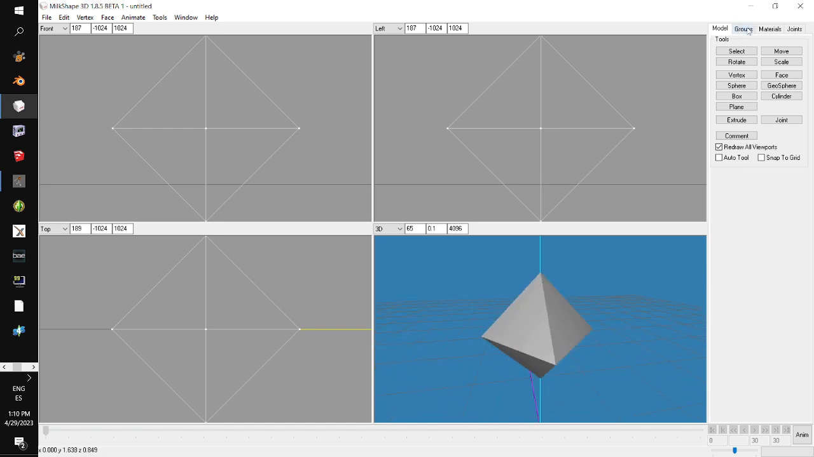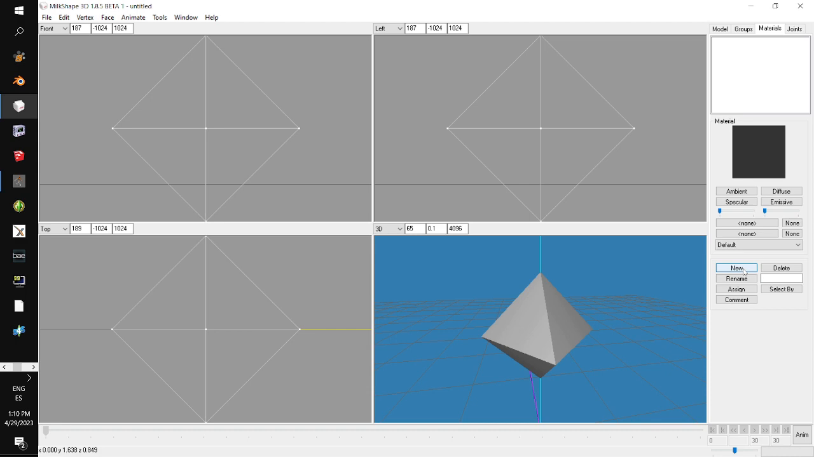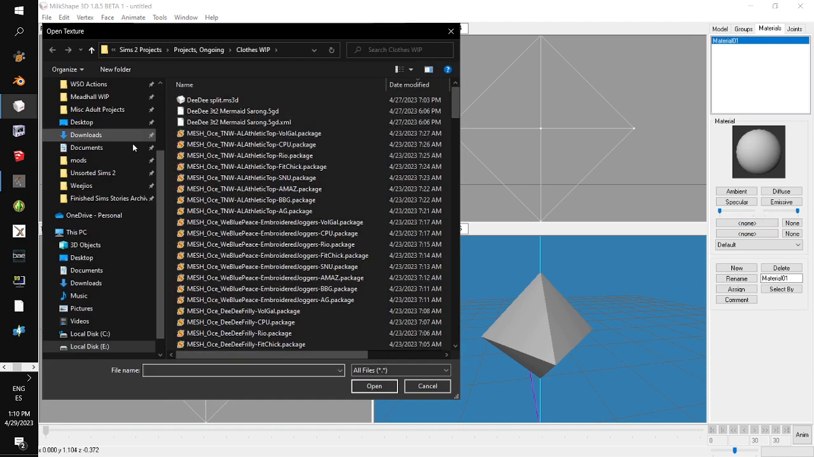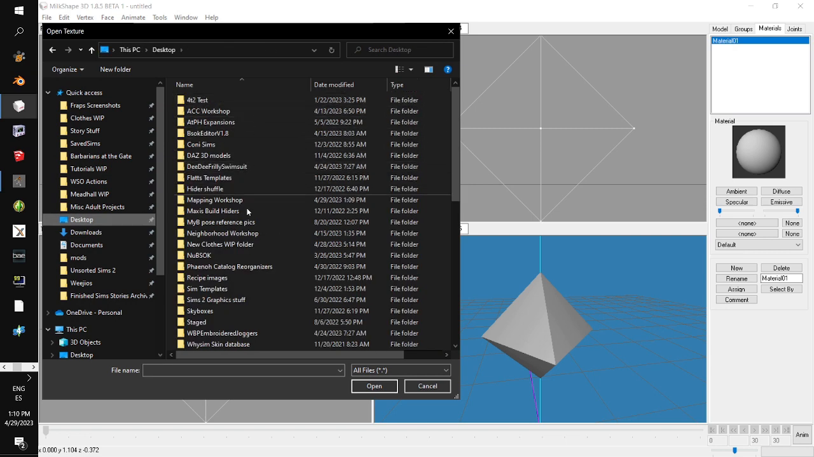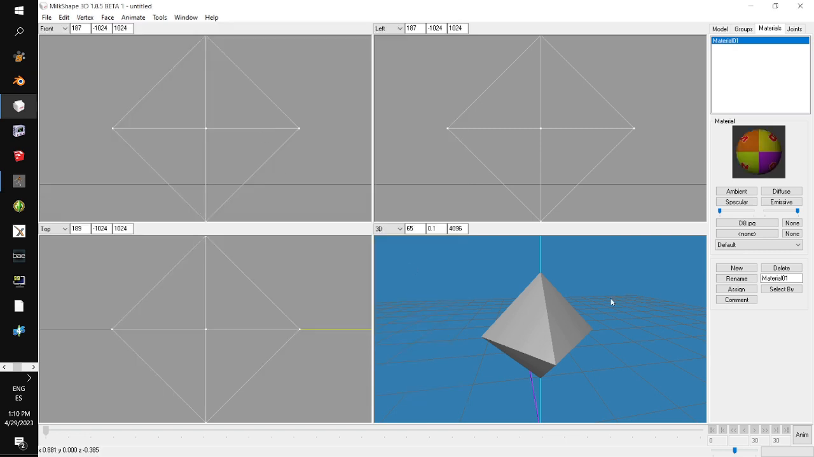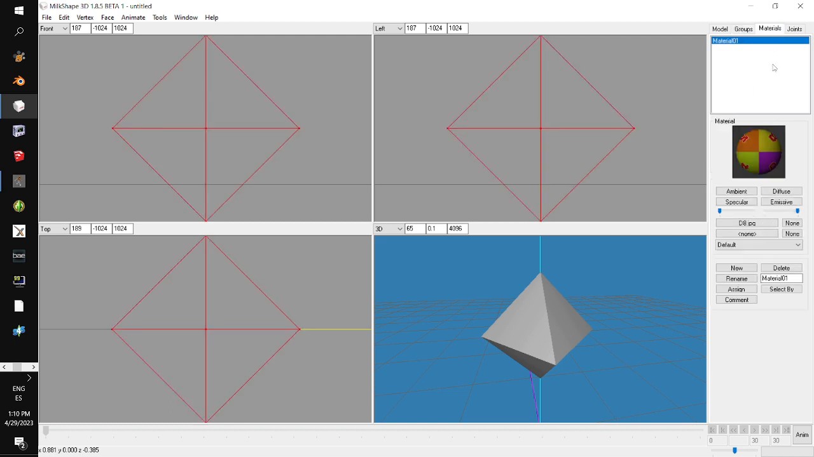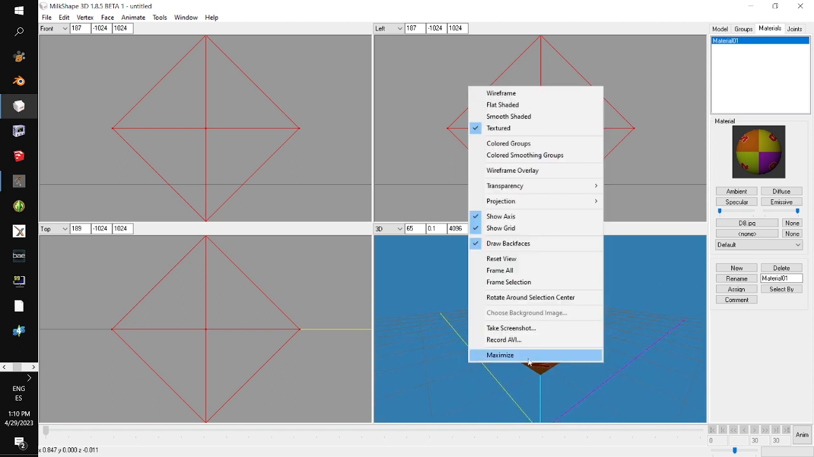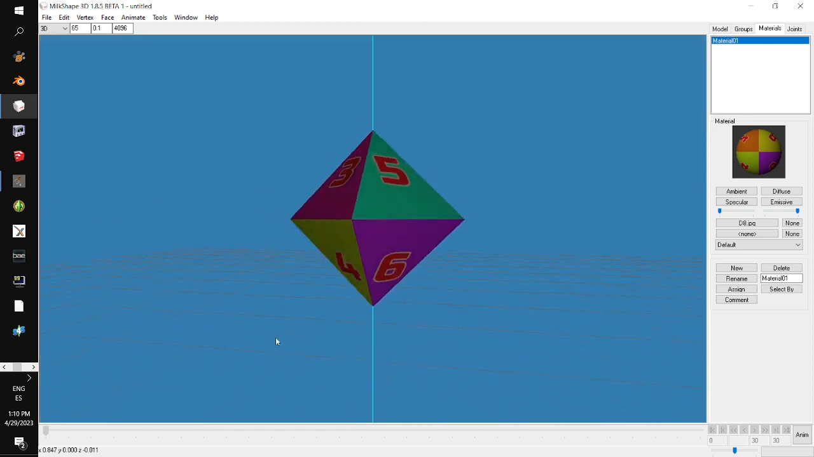So this one has already been mapped. So we go to the Materials tab in Milkshape, we go New, and why is it looking there? Let's grab that D8 texture, select the group and assign. There it is. Okay, so it's kind of fun. It looks to be mapped a little bit strangely.